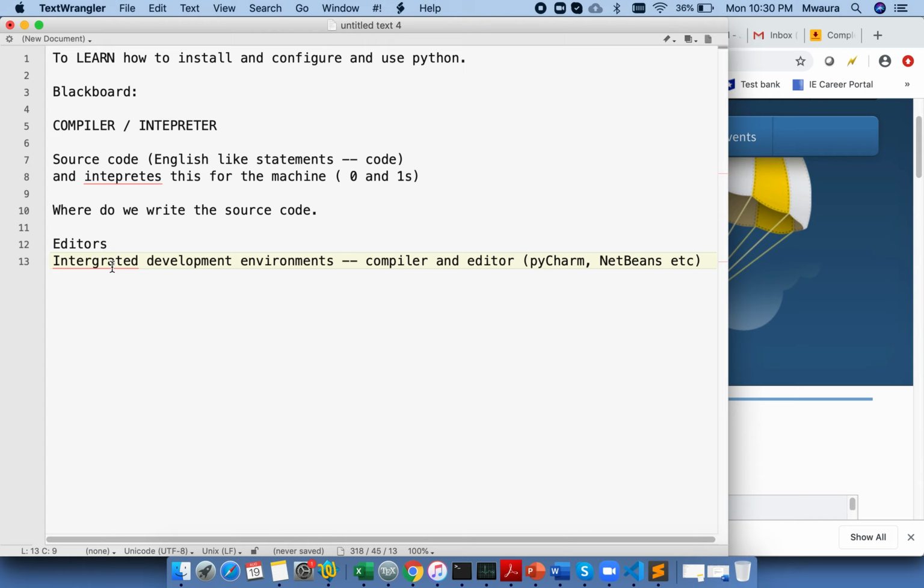But in this class, the intention is for us to use editors, and there could be many of them. Examples are Atom. We have Sublime Text. We can have BBEdit, or we can have TextWrangler, and many others. For example, I'm using TextWrangler here, so I could use this to write my Python code. The idea is that we're using these to write Python or edit code.